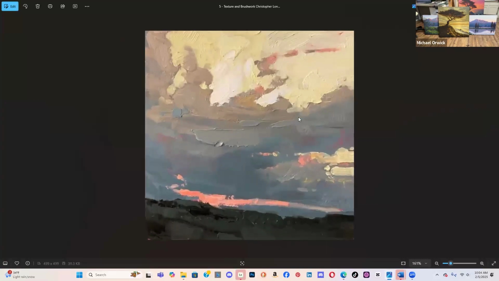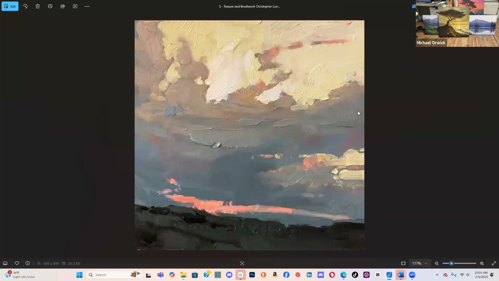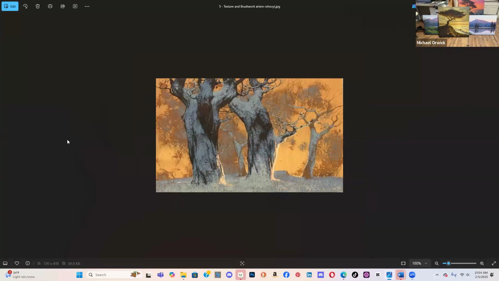All right, texture and brushwork continued. Michael, what's the artist's name with the trees? What did you say? I have to spell it. Artem, Artem. And then Rohovyi. And again, all of these are on our Padlet. Oh, good. So I've named them and put them on there.